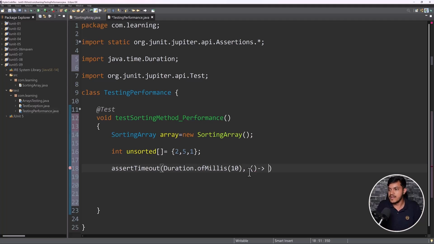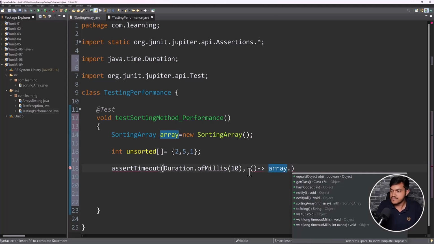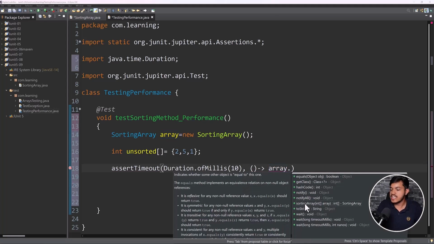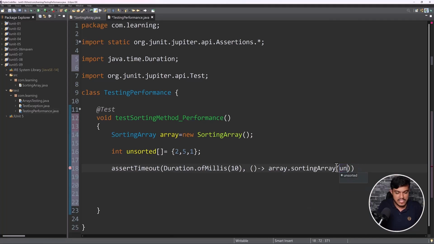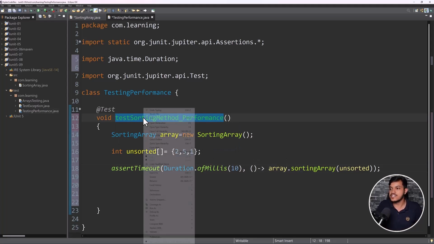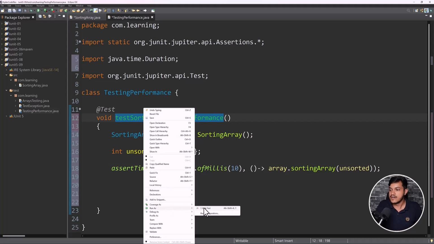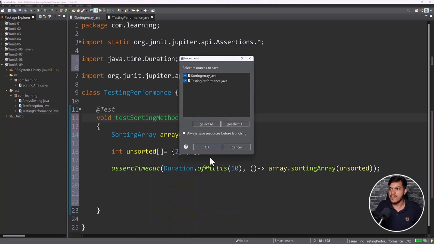So I'm going to implement it. I will invoke the method Arrays dot sort, and you can see here, sorting array, and I'm going to pass here the unsorted array. Now it will accept this, and that unit is executing the sort method 10 lakh times. Now I would like to run this particular test case and check if my method or unit is performing well.